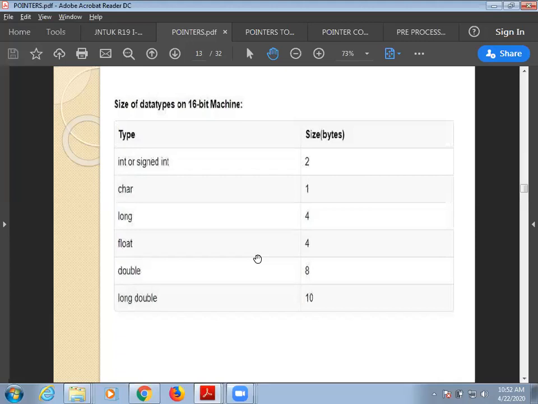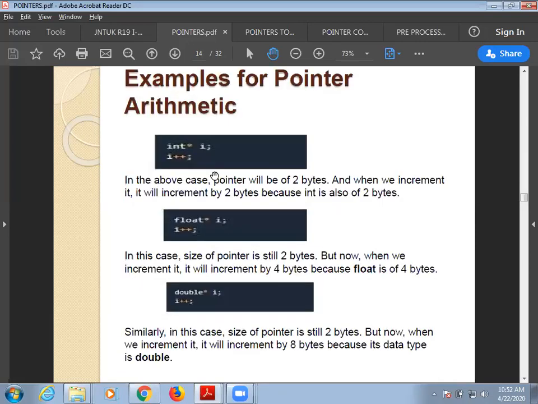When you come to pointer arithmetic, we'll see examples. You can write int *ptr or int * ptr, anything is correct. When you are declaring a pointer variable, you can write int space star ptr, or int star space and the particular pointer name, ptr. If I write ptr++, you are going to perform something called pointer arithmetic.